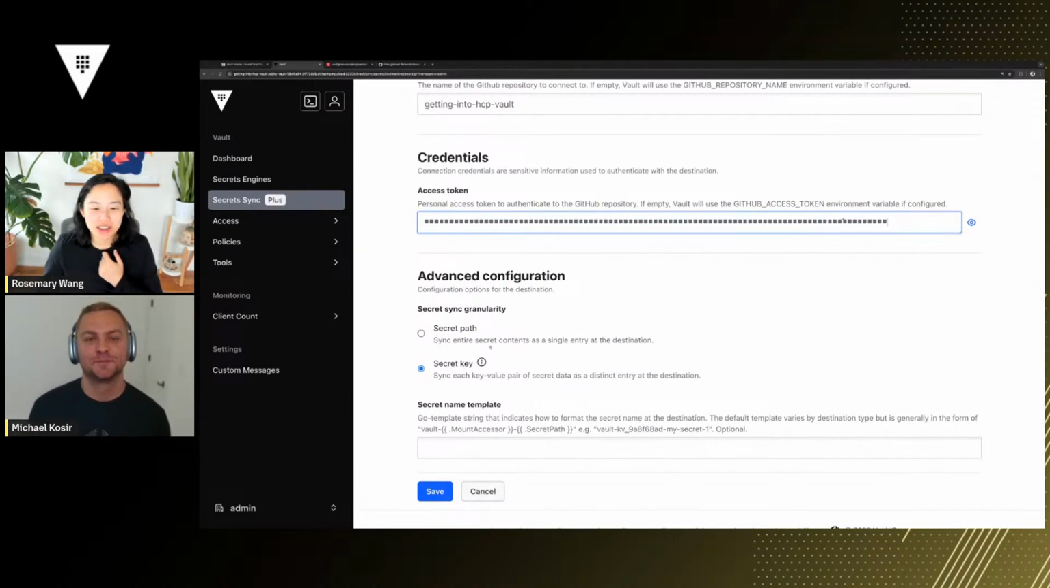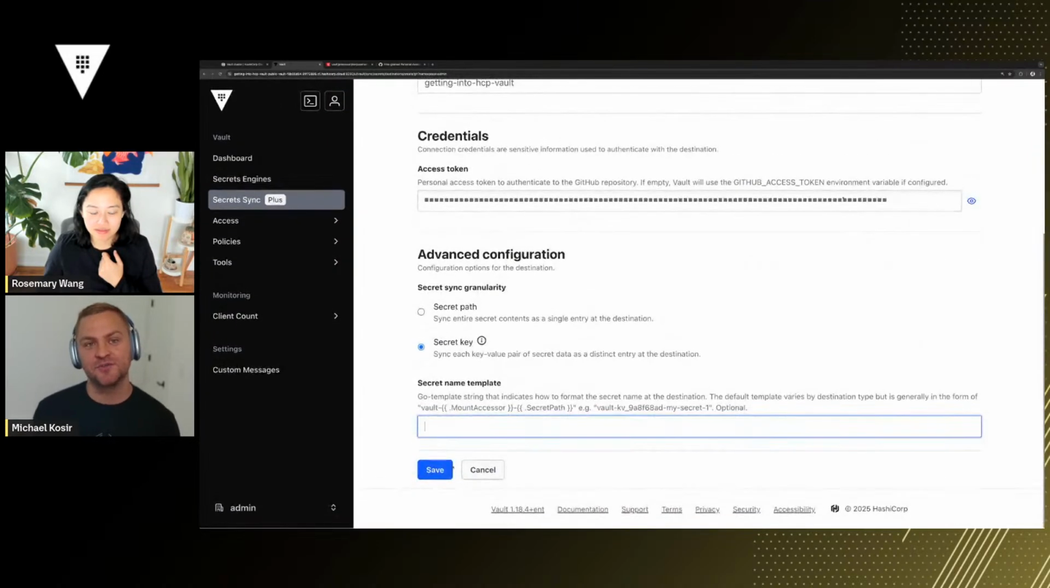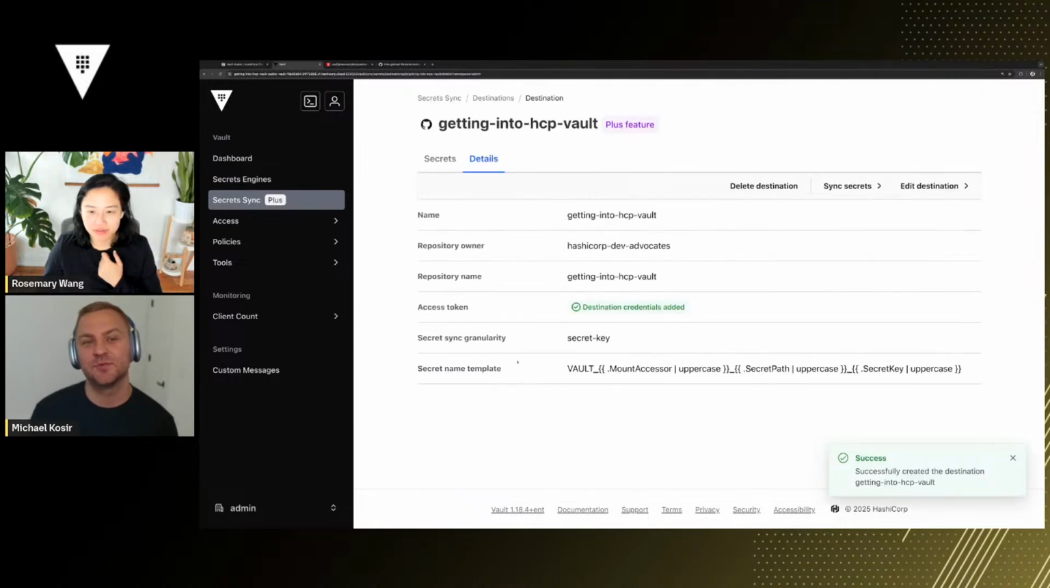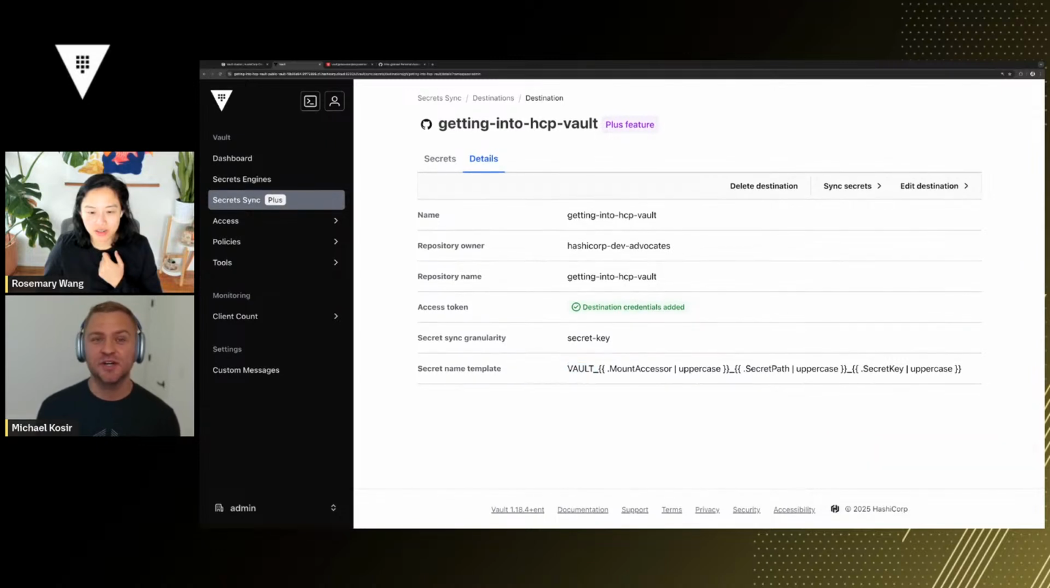Let's do secret key and see what happens. So that should put the secret values in separate GitHub secrets. But I'd also be curious to see what it looks like if we just do secret path. I'm assuming it's just going to store it as maybe a JSON string.